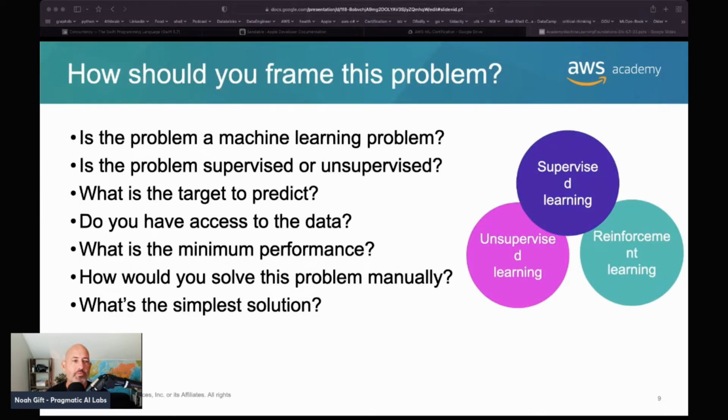Now, how do you frame the problem? I think this is really critical. Is the problem a machine learning problem, right? Like, what if it isn't? In the case of maybe a business analytics problem, potentially all you need to look at is the mean, right? Or the median, or the geometric mean. There could be a metric that you could use, and you don't need to do machine learning.